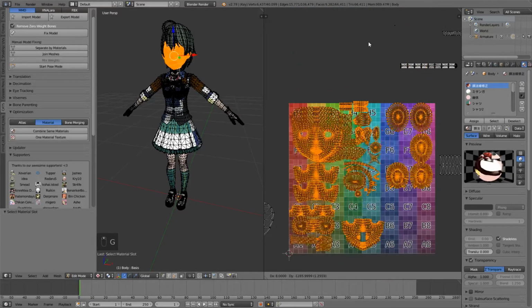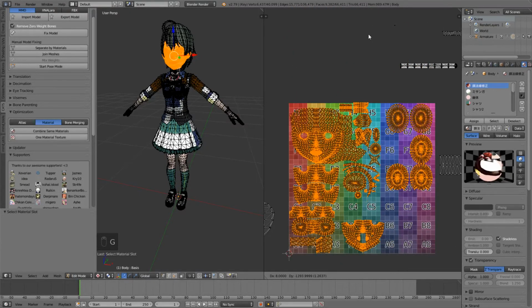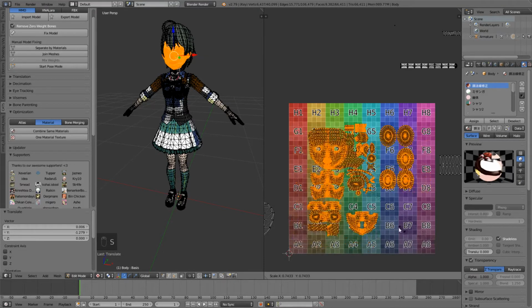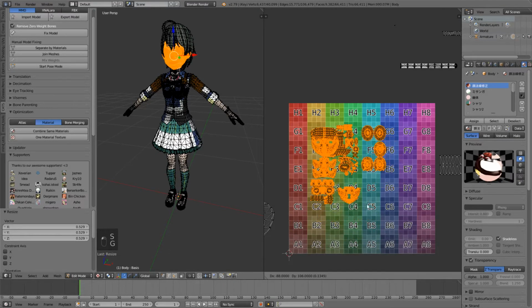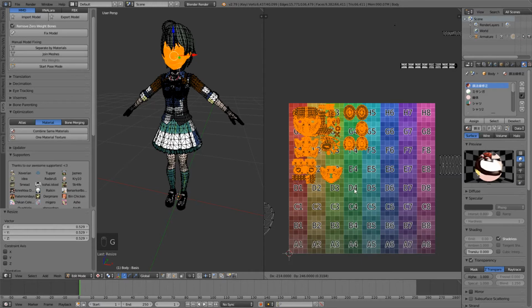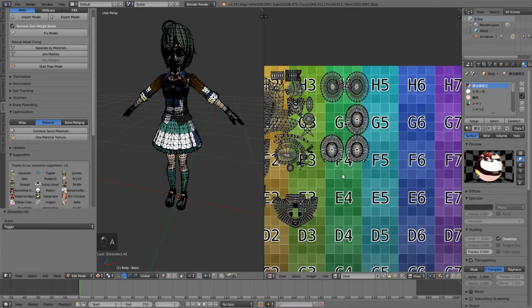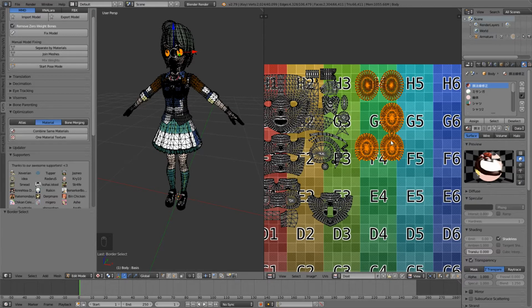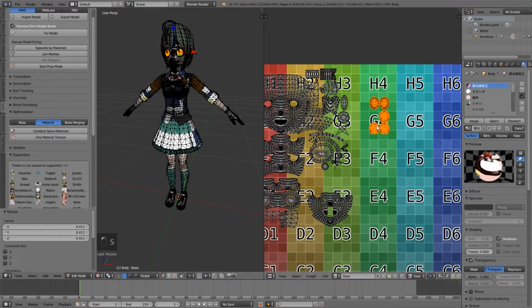So push G, bring it down. Obviously this is way too big for what we're trying to do. So push S to scale it down a bit. Probably this will be good. And bring it up here. A lot of this stuff can actually be smaller than what we have here. So let's set that up by pushing the B key and choosing the stuff that you think can be smaller, and then push S to scale it down, and then G to move it into place.